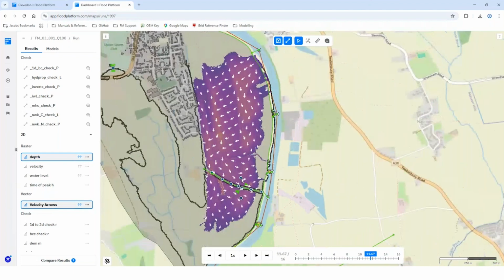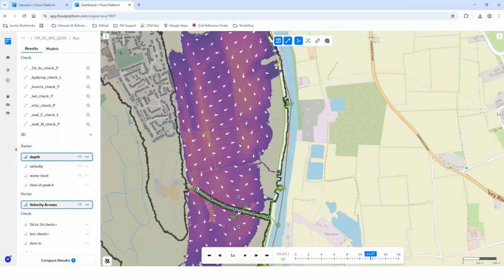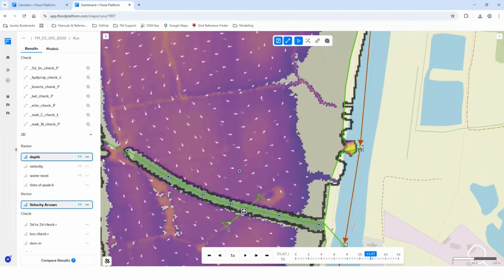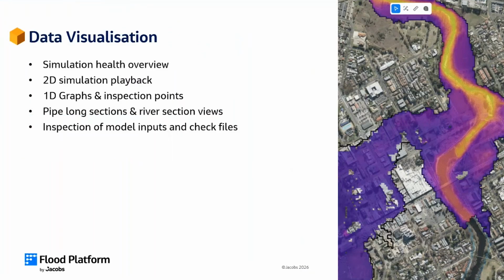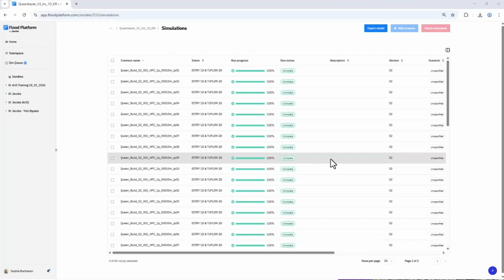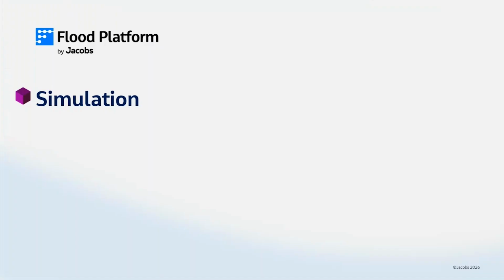We don't expect modelers to be using this for everything, but this is quite good if you have flood risk management or engineering staff who are just trying to interrogate water levels through a culvert. Okie dokie. So what we'll do now is we'll go back to our slides. And we'll take a look at simulation, how that works.